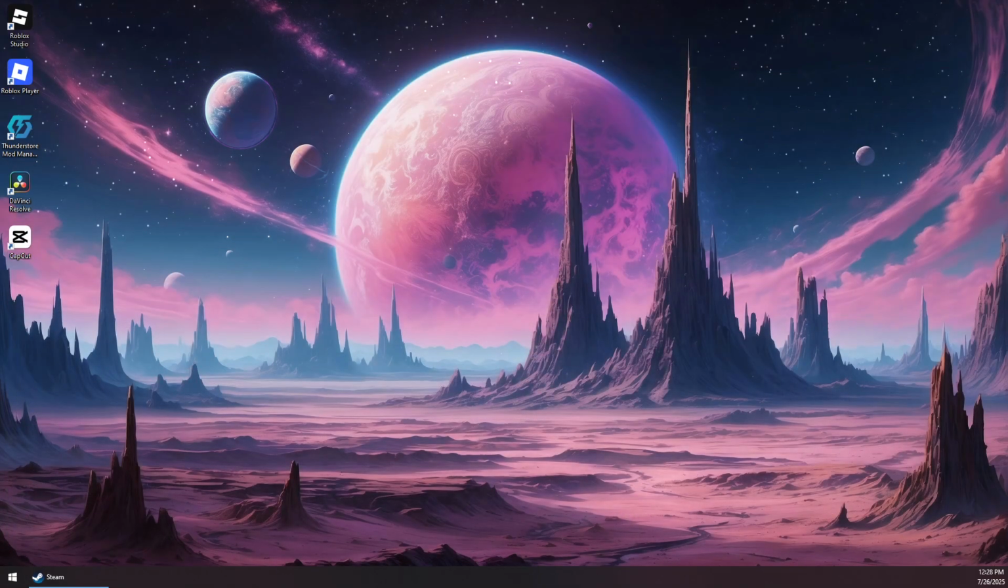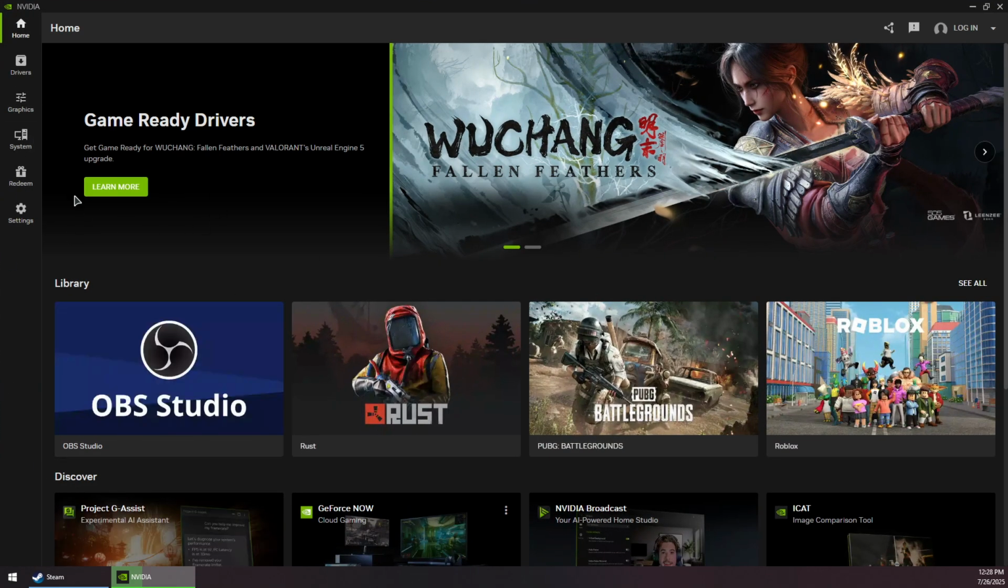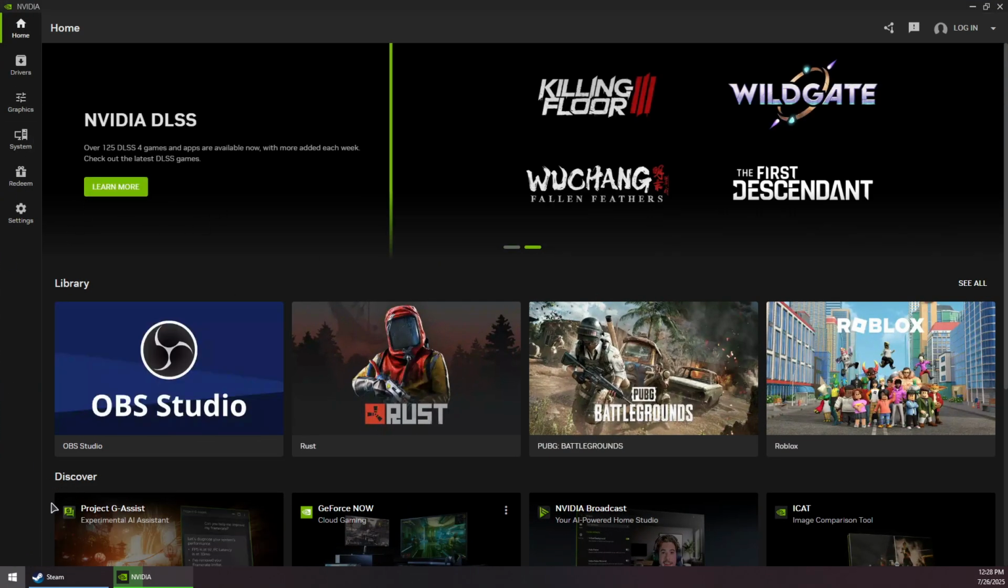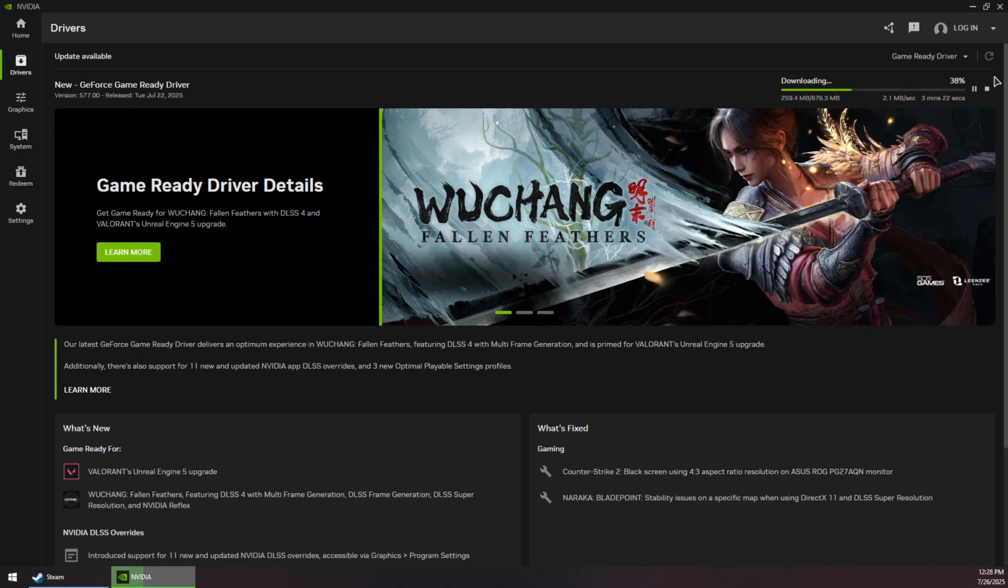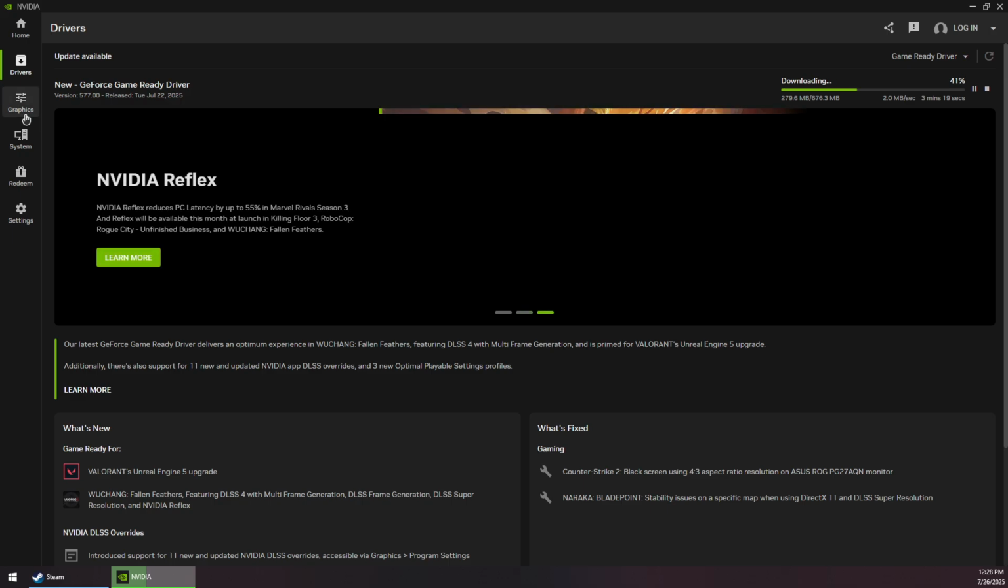And the last step is to open up your GPU application. So if you have NVIDIA GPU, you will need to download and install NVIDIA app. Then go to drivers section and from here check for the latest updates. And make sure to download and install the latest GeForce Gamer driver or whatever your GPU is.